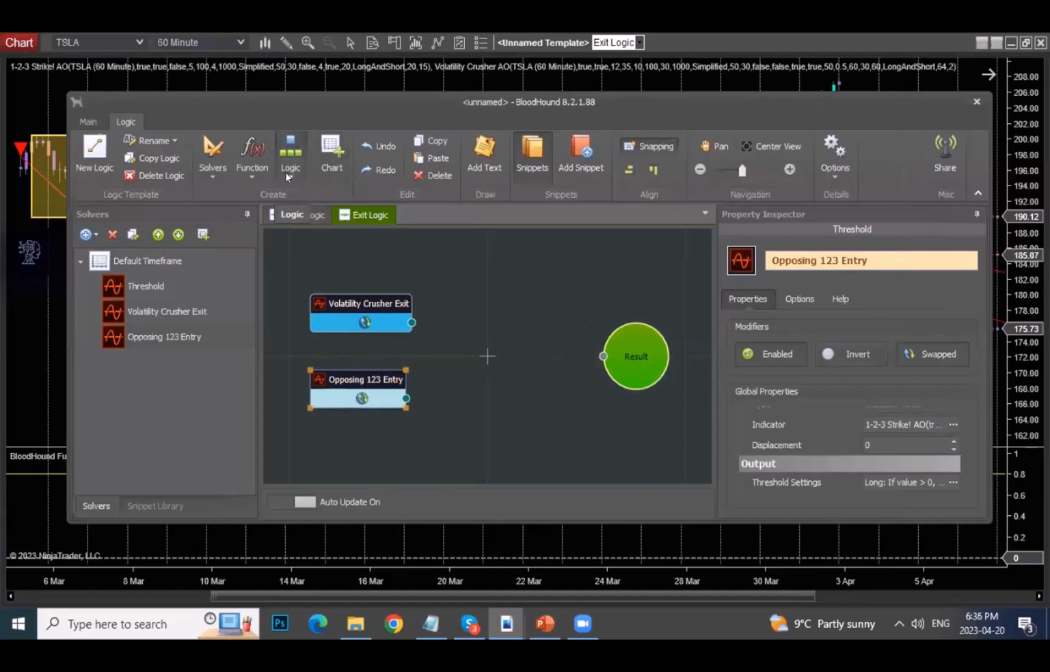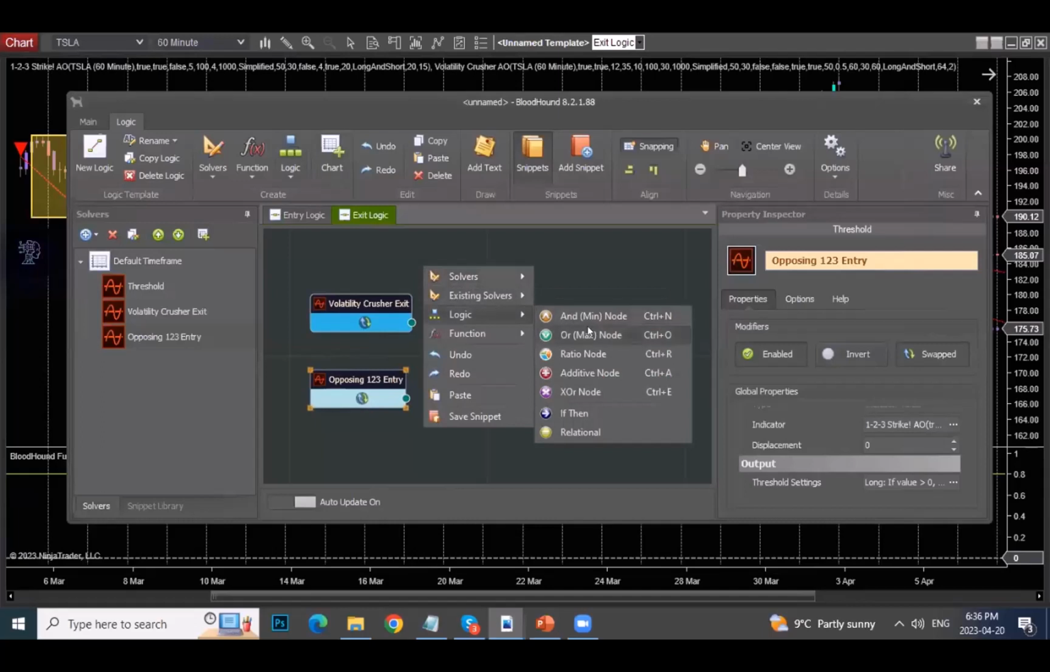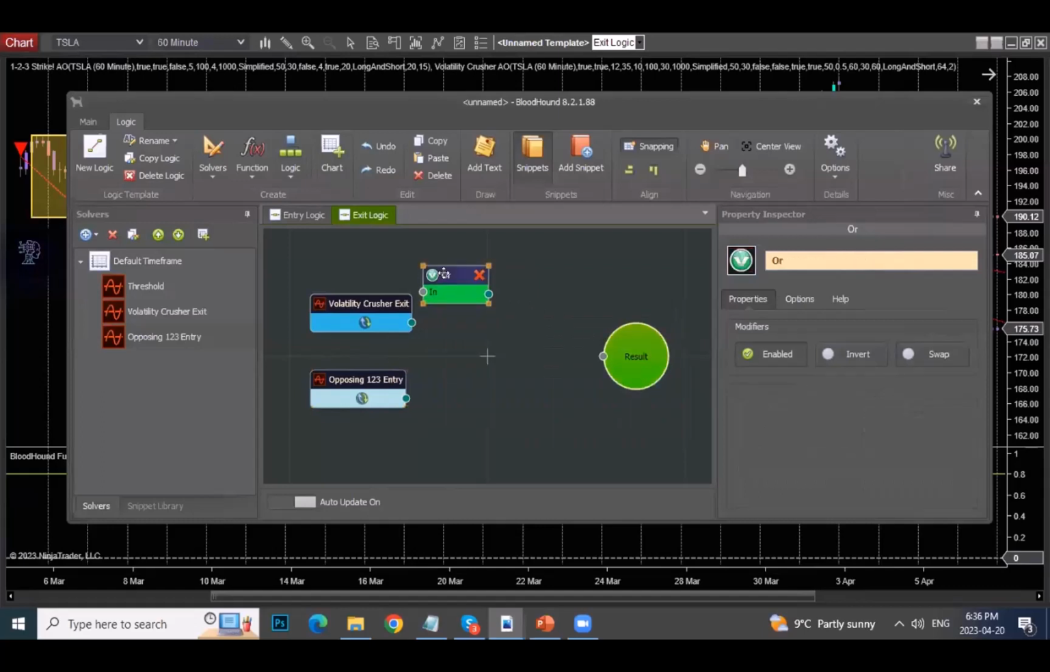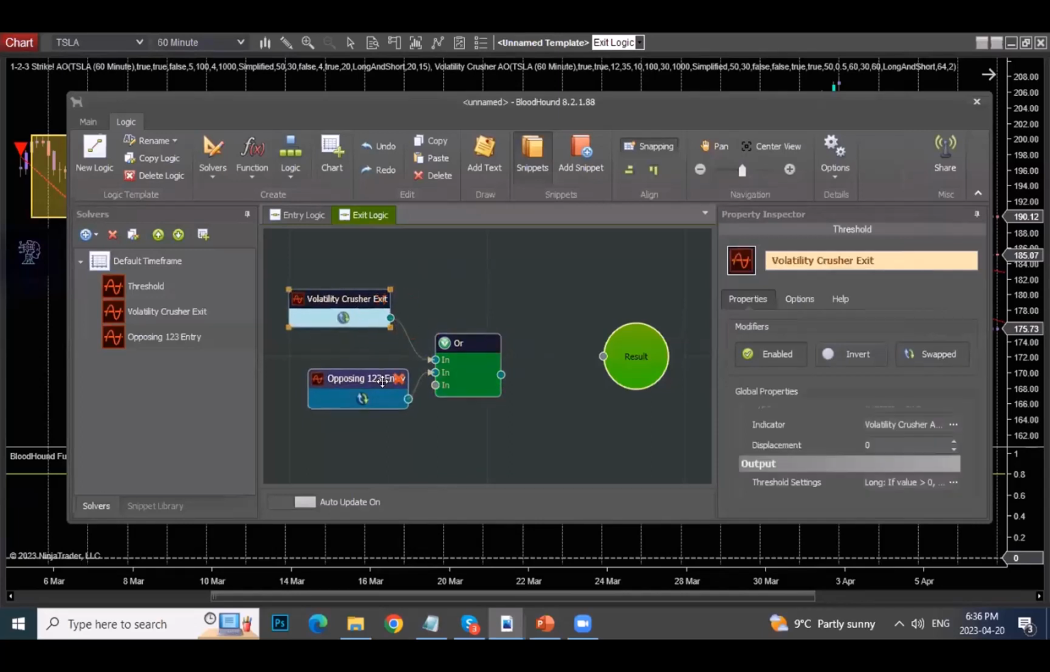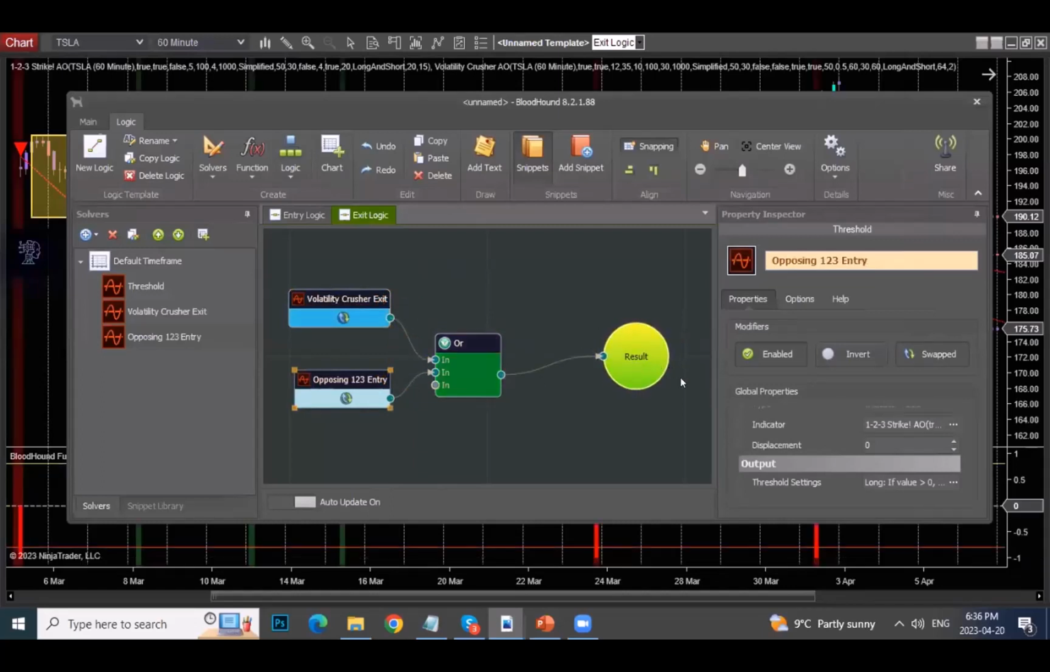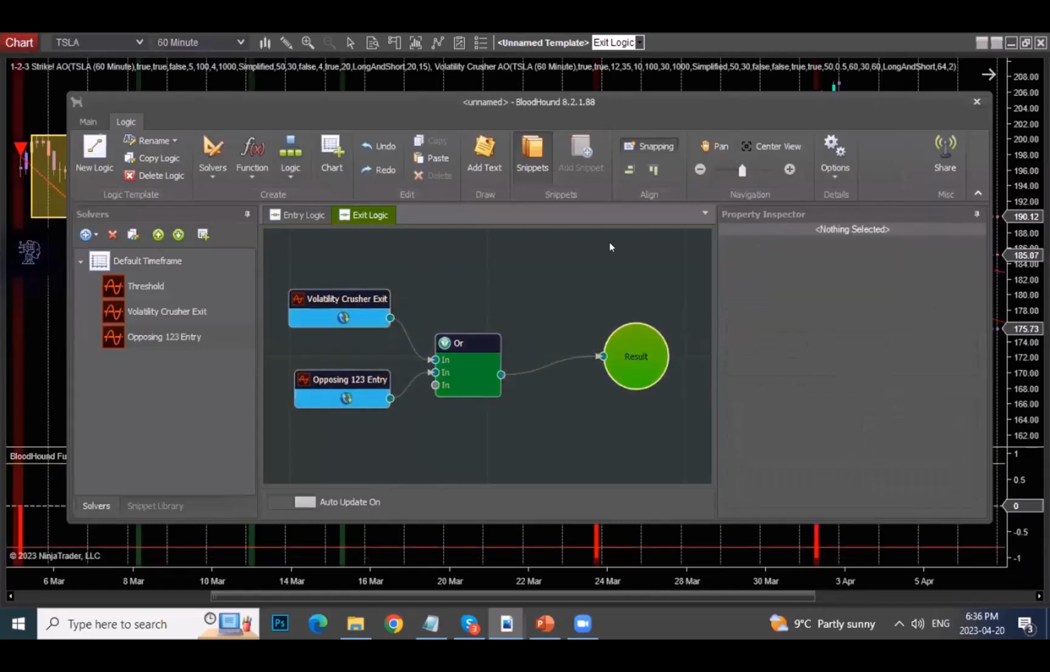So what we'll do is add what's called a logic node. Right click and go to logic, and we'll click or. So if one of these things happens, basically one or the other, I connect them in. So if we have an opposing 1, 2, 3 strike entry, or we have a volatility crusher final exit, then that is our exit logic. And we should get racing stripes for that on our chart.